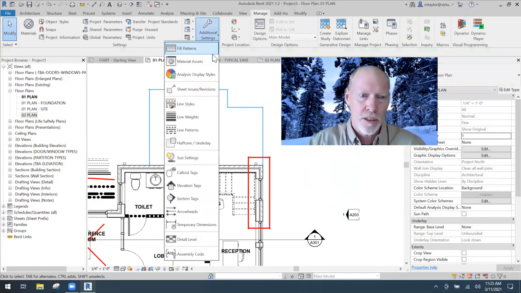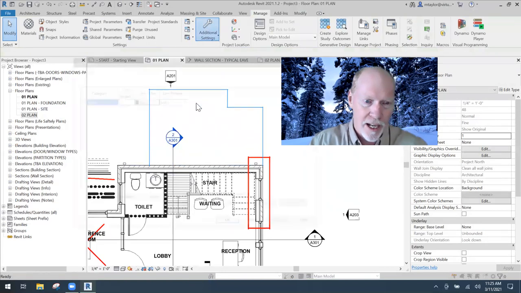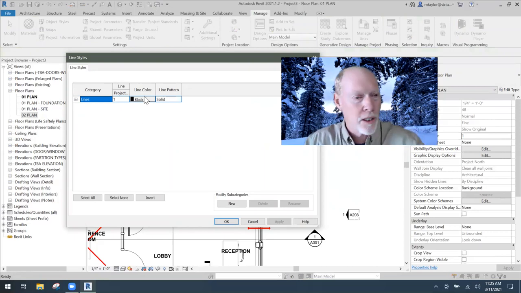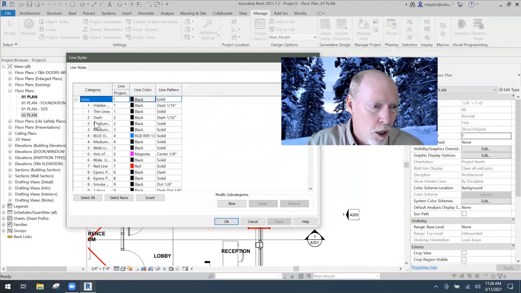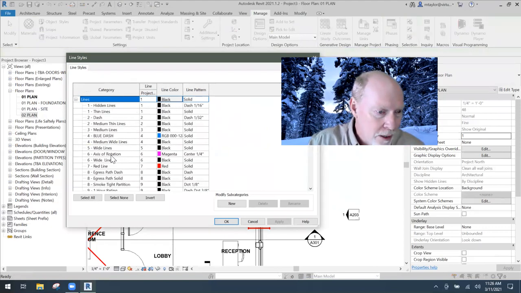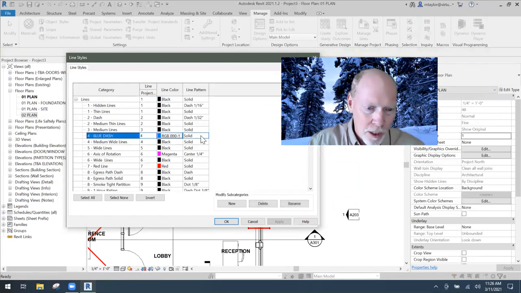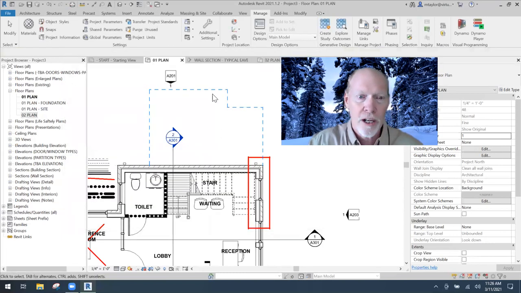Okay. Additional settings, line styles, expand it. Remember, see how it compresses this every time? Hello, Autodesk, if you're watching, can you make that not compress every single time? Okay, open up. So if I come down here to blue dash, I did make it a 4 and I made it blue, but look, I left the line pattern as solid. So all I got to do is click in that box, and on the drop down, I'm going to make it dash. Okay, bam. And so there it is.